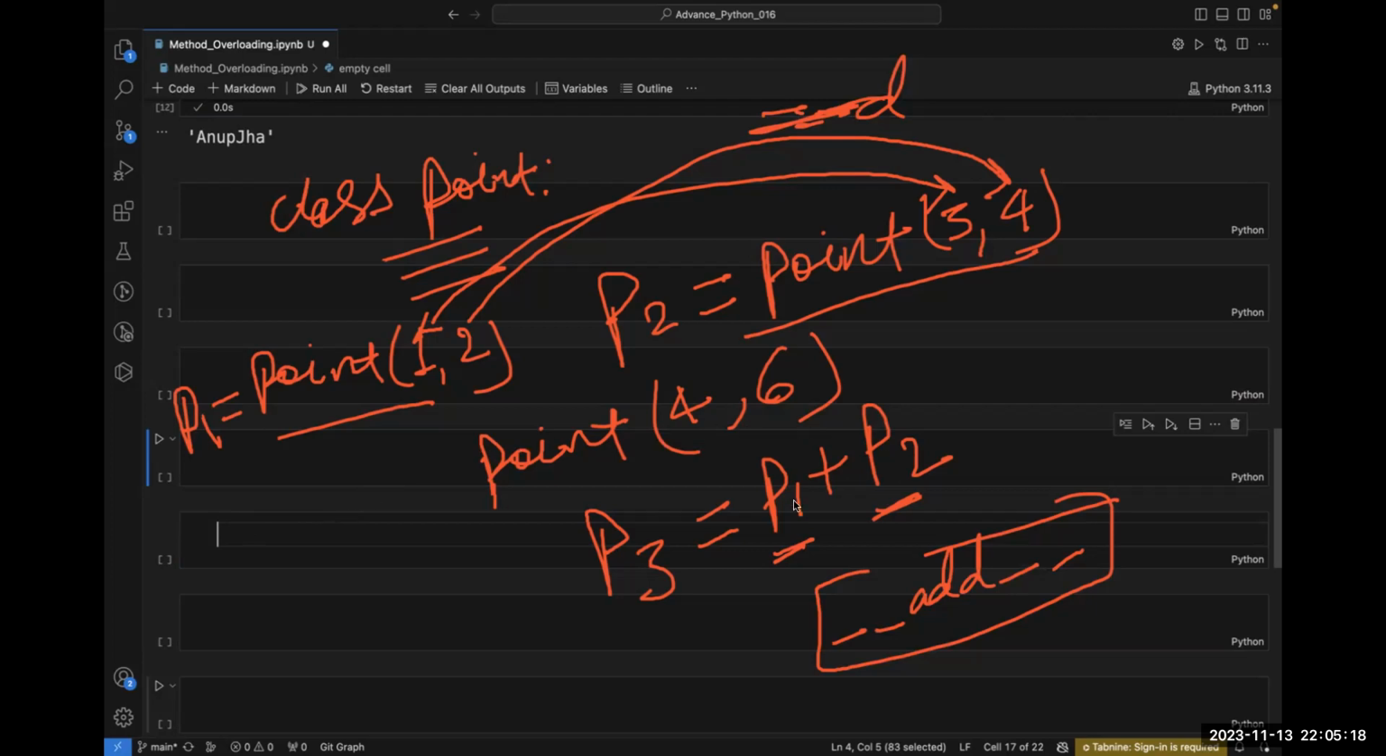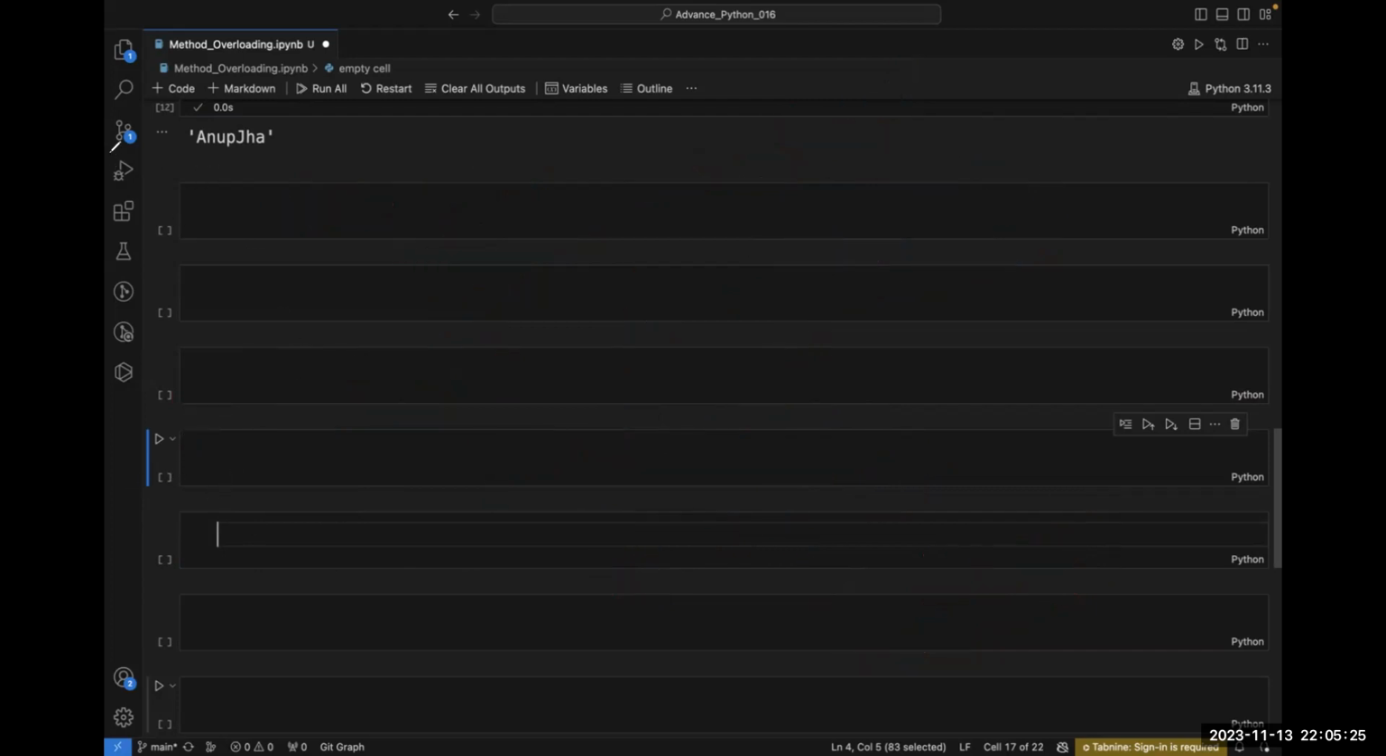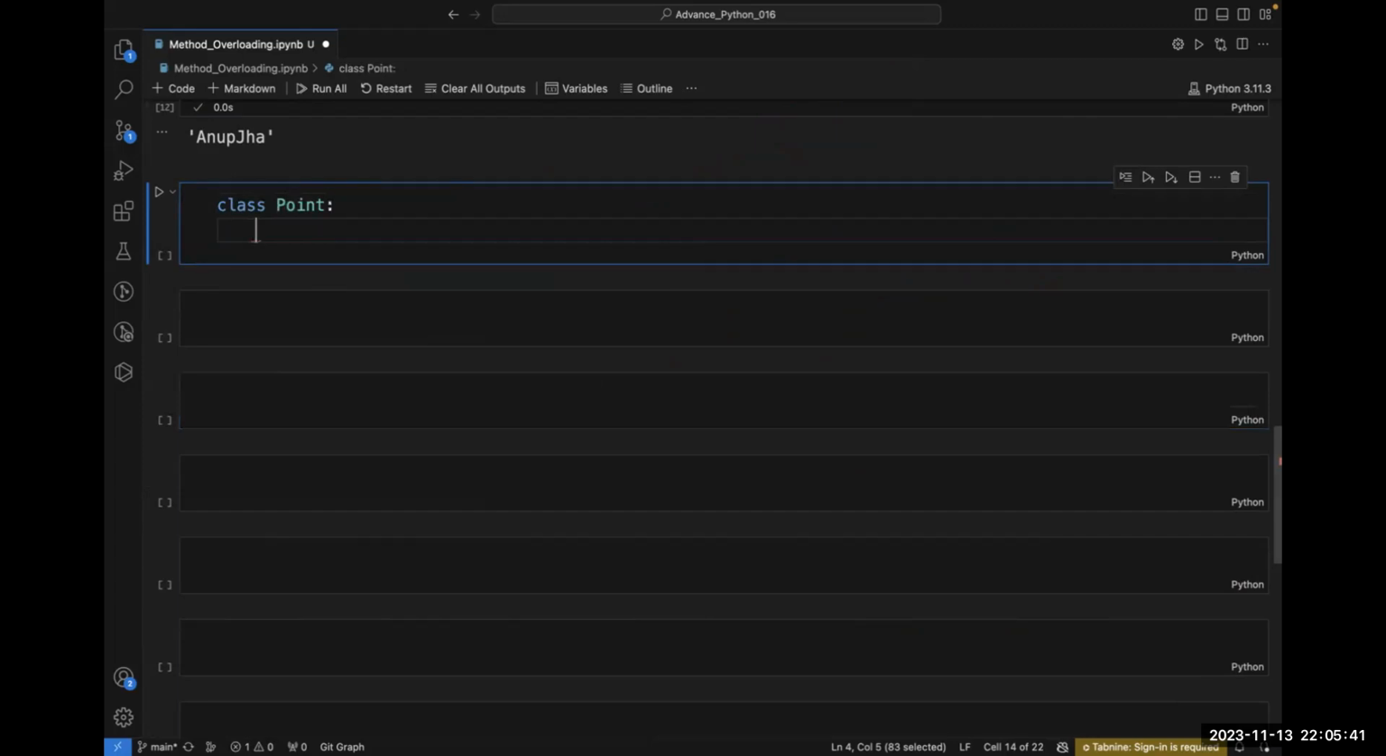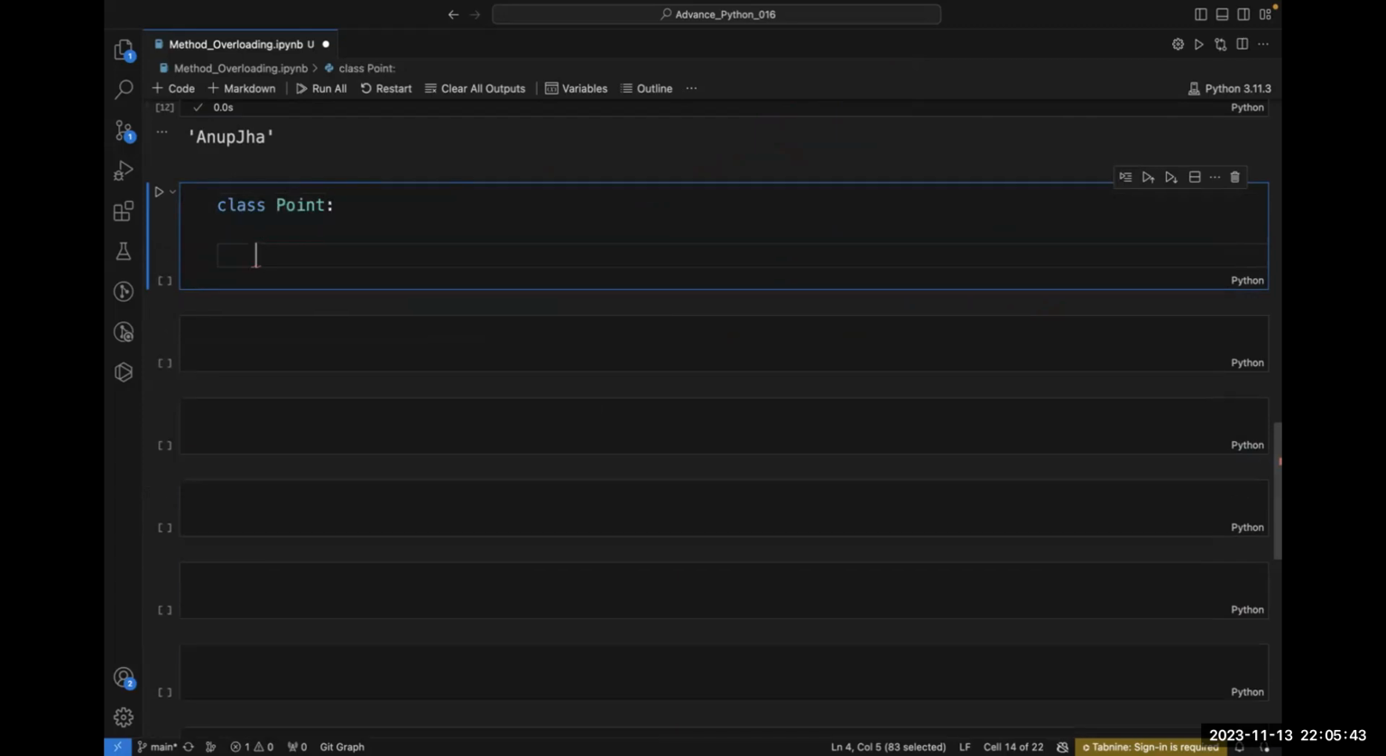Fine. So now let's move to the programming part, and let's understand this with the help of a program. Then it will become much clearer to you. So now let's create one class called point class. Inside this point class, I am writing one init method, with some values x, y.